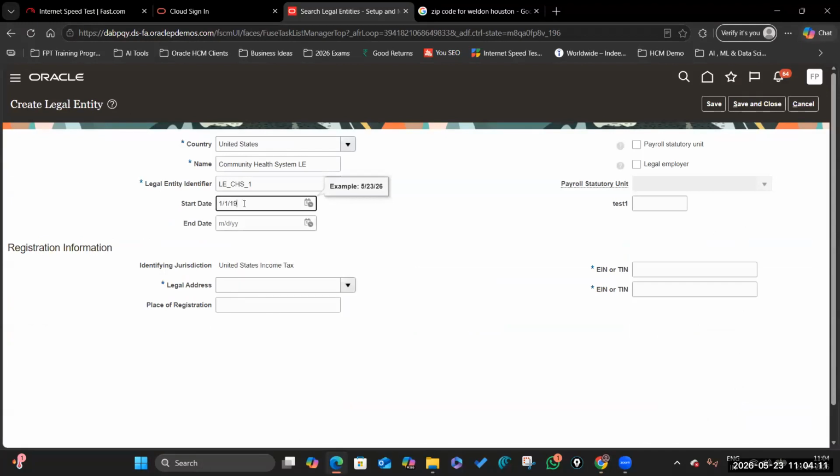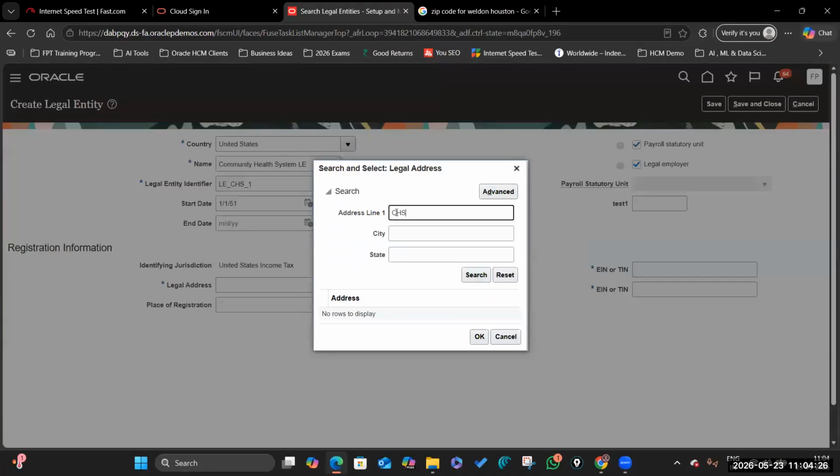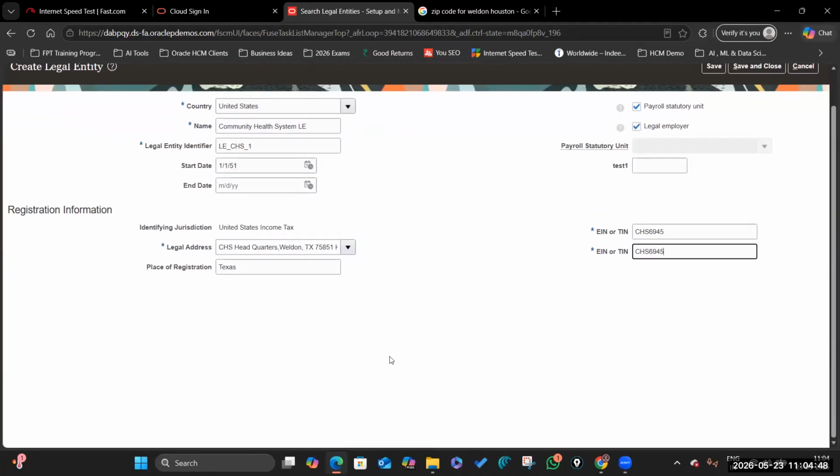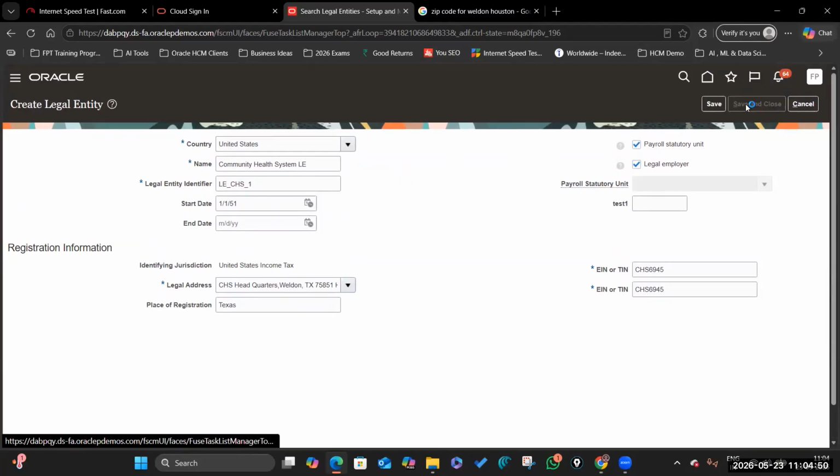Start date 1/1/1951. Make it a legal employer and payroll statutory unit. And the legal address we have just created: Community Health System headquarters, Texas. So I think as of now everyone is clear, right? I think we have discussed this part multiple times in the Global HR module, and payroll also we have discussed.